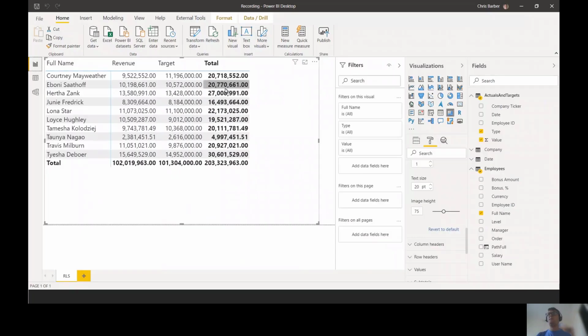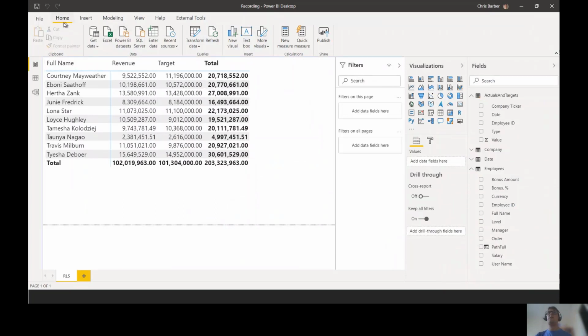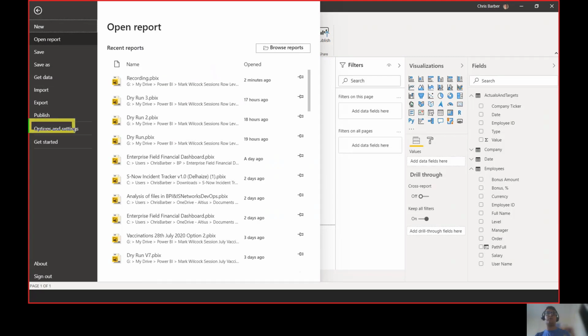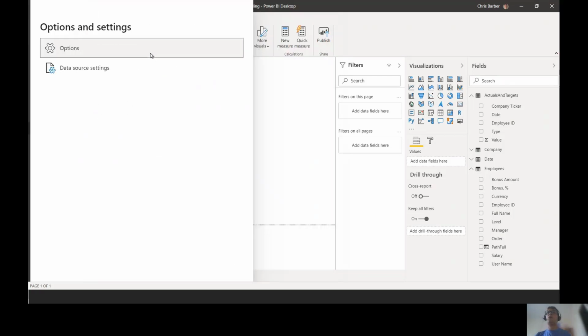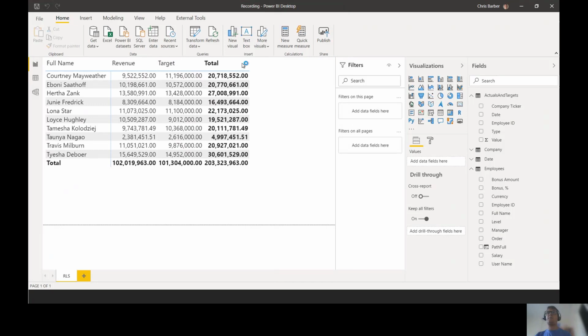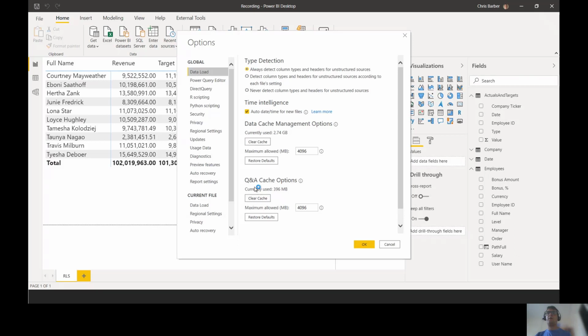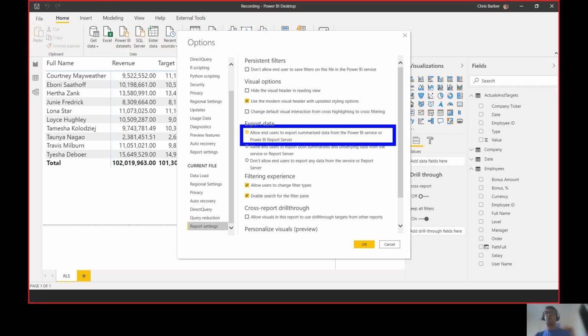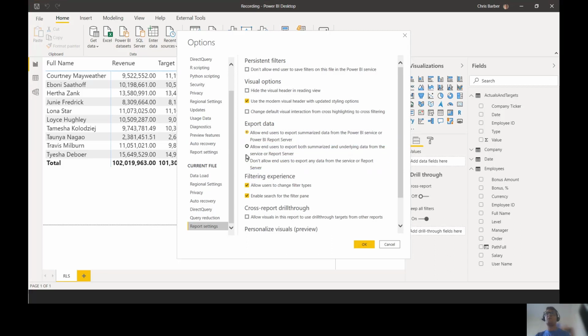Another thing you can do when dealing with data, especially when you're dealing with very sensitive data, is you can completely stop the user from exporting data from this report. So if you go File and then you go down to Options and Settings and you go Options, and then you go to Report Settings. At the moment, I've got allow users to export summarized data from the Power BI service or the Power BI report server. I can change that over to not allow them to export data at all. So if my data is very sensitive, I might not want it to go out of Power BI at all.